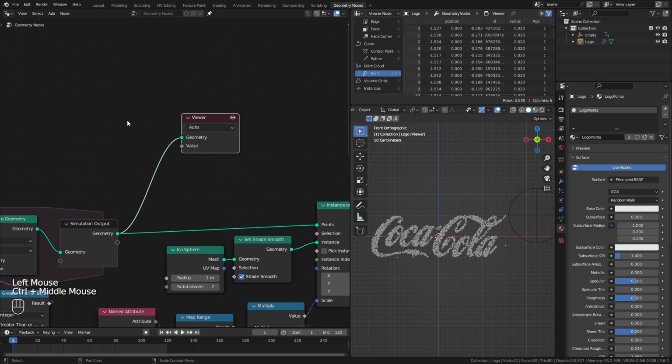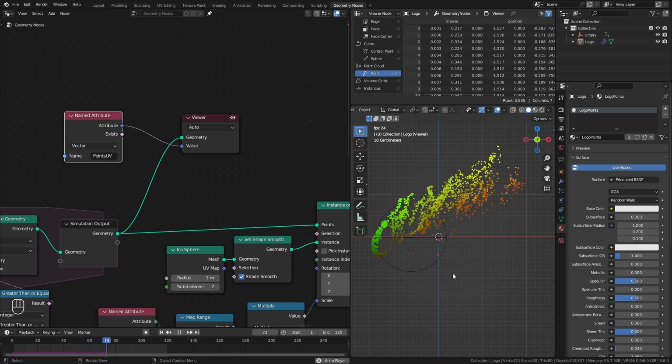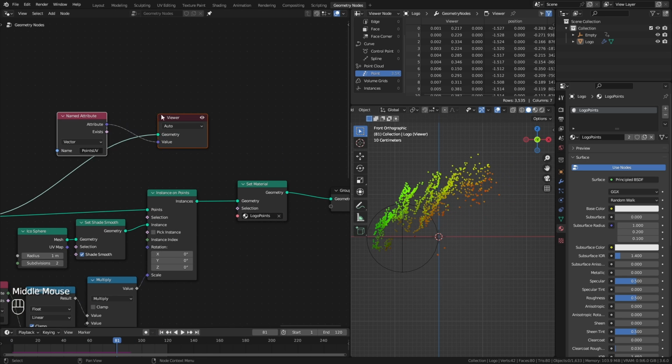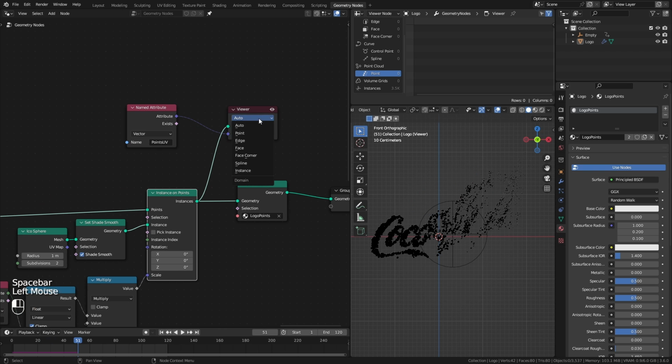Let's view it with this simulation. You can see although the points started to move, it kept the previously sampled UV data. Make sure if you are viewing this with the instances, you have to change the domain type to instances.